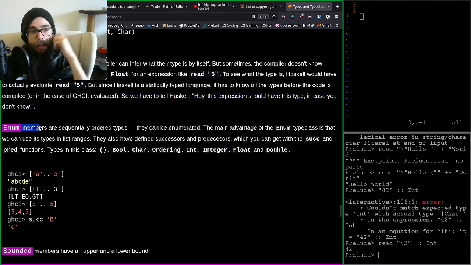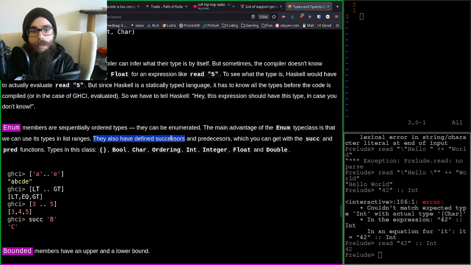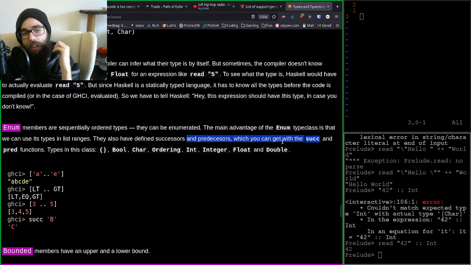Right. Enum members are sequentially ordered types. They can be enumerated. The main advantage of the Enum type class is that we can use its types in list ranges. Yeah, we use Enum for mapping and zipping and all of those things. They also have defined successors and predecessors, which you can get with the succ and the pred functions.